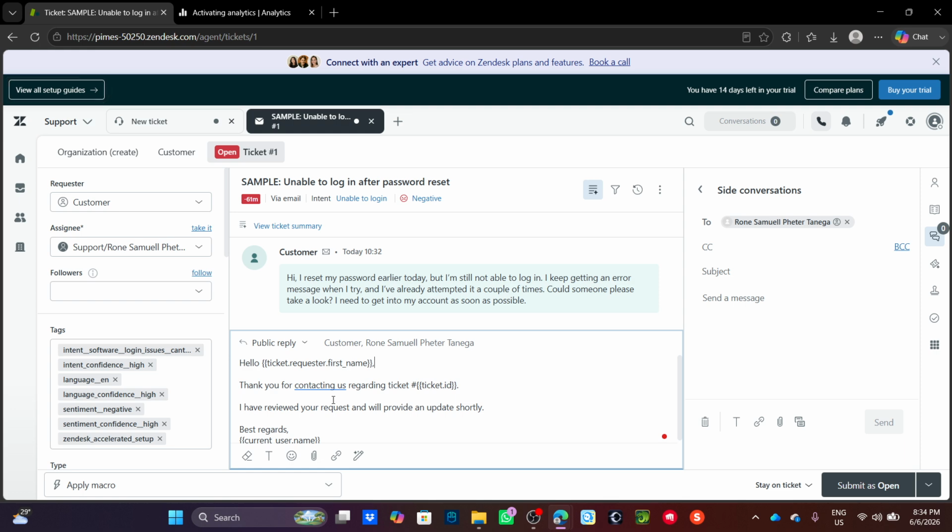And then, thank you for contacting us regarding ticket number. This macro would then automatically put in the ticket number of the said ticket. Lastly, best regards, as you can see, this last macro would then put the current username of whichever account you are using. So how can we make these macros?